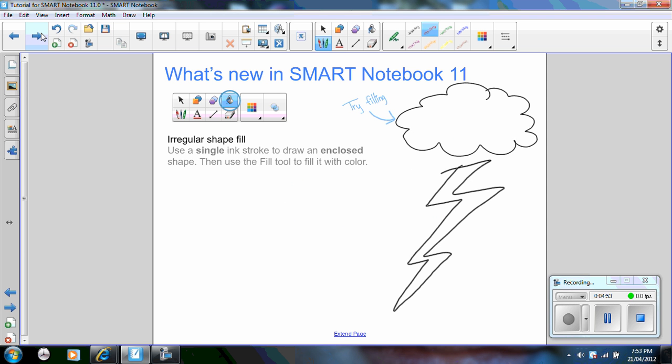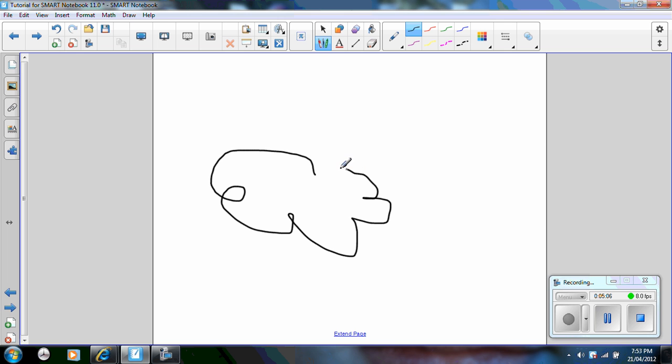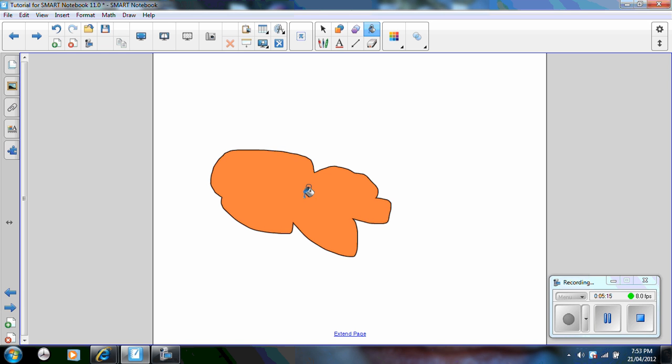This next feature here is one that I really like, which is being able to fill an irregular shape. So if I grab a new page, my pen tool, one of my favorite new features. If you draw a shape, previously in other notebook software, you weren't able to fill that. But if I select the fill bucket, I can fill it, which is fantastic. So if you have an irregular shape that you've created using the line tool, you can fill it. That's one of my favorite features of Notebook 11.